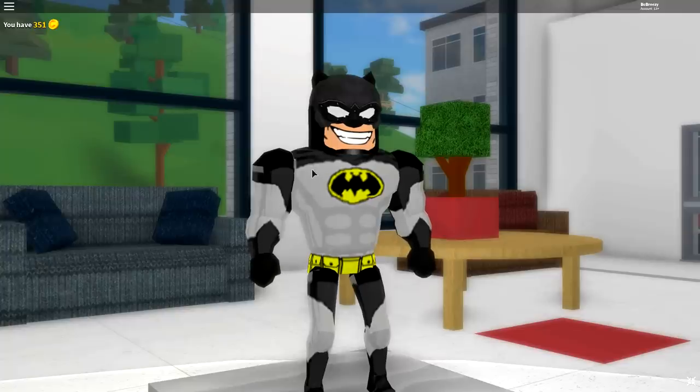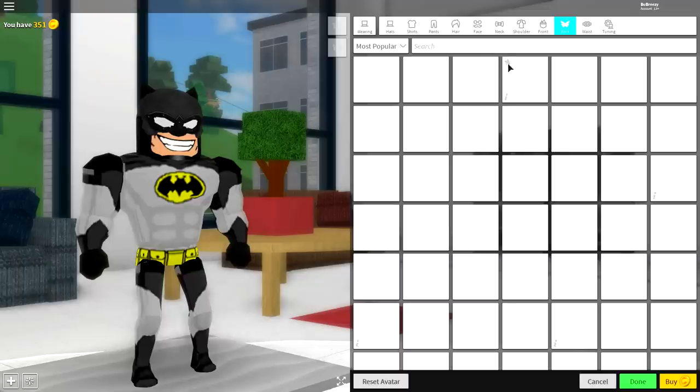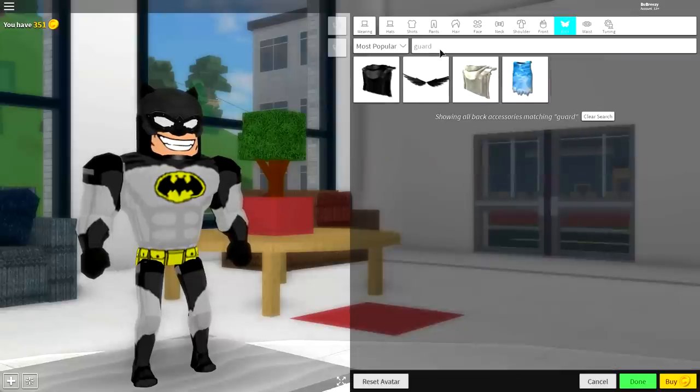So what we need to do is equip a cape for Batman. And guys, this is so easy to do. Simply come to where it says back, clear anything you have searched up there. And what you're going to want to equip is the Guardian of the Night cape. It's even called the Guardian. Like, for real, like Batman Guardian, you know?